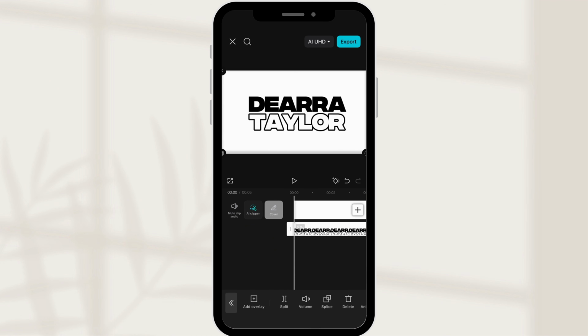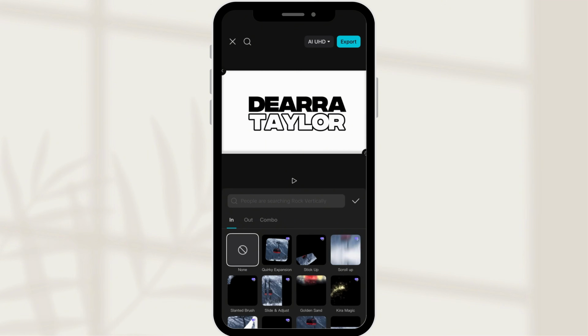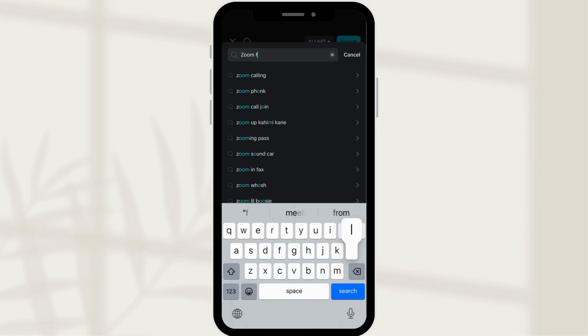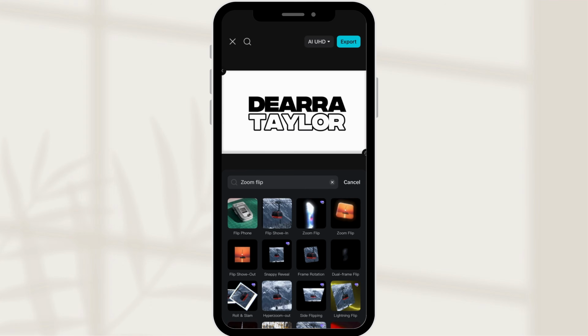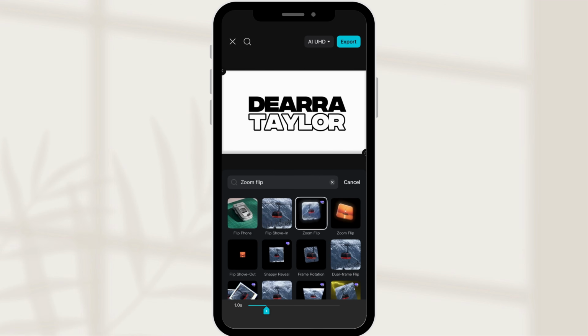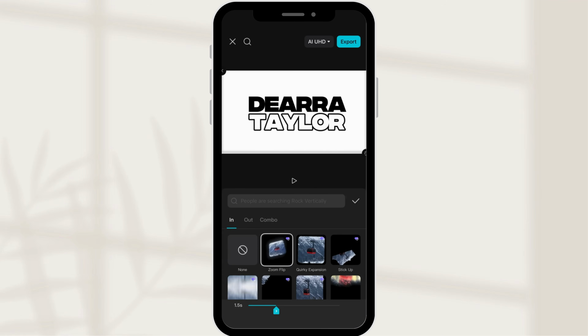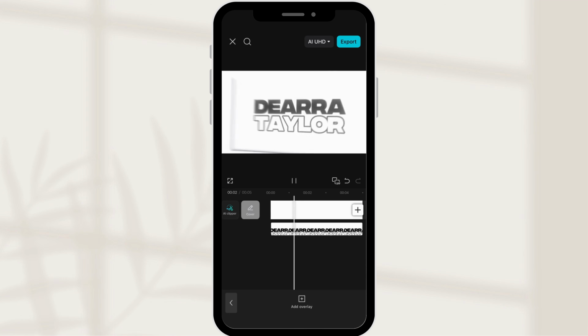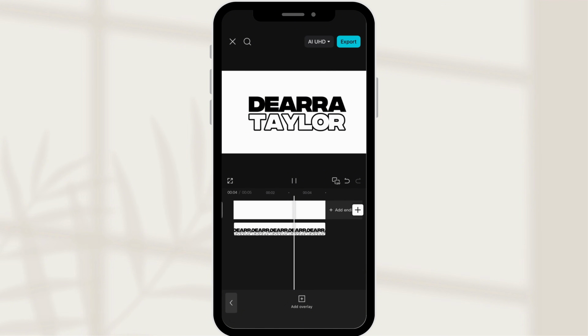And you're going to make it bigger. Then you're going to click on animation and search zoom flip. And you're going to click on that one right there. This one is pro, so if you want this effect, it is pro, but you do not have to use this effect. This just adds that little flip to the beginning. And we're going to put it to about 1.5 seconds long, and you should have this really cool flip effect come up in the beginning, and it should look something like that.